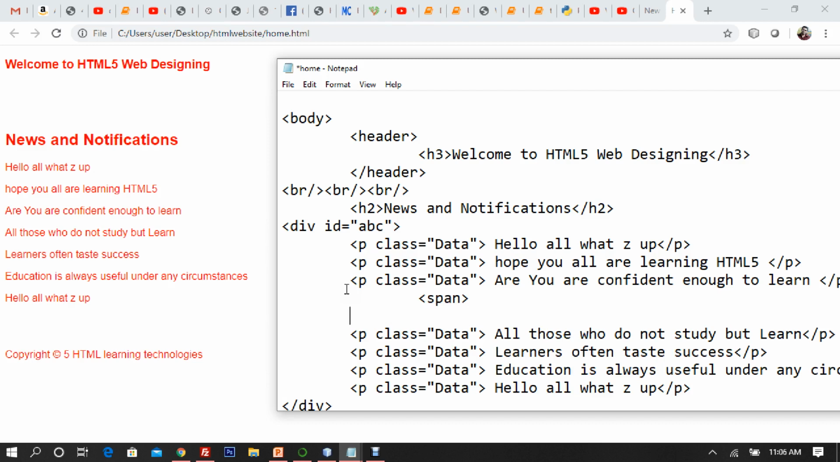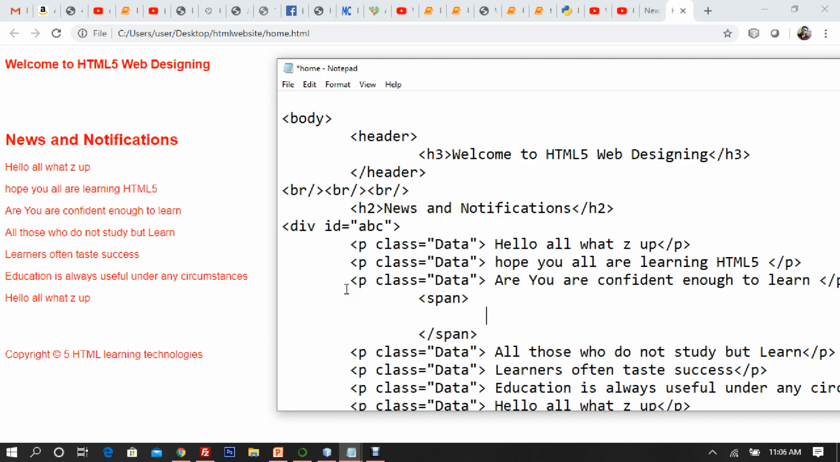What is span? Span is a text container. It's just like div, but this container span is meant for text. If you want to align text, you'll come to know that in the near future. If you want to align text to left, align text to right, this is the text container that we'll be using. Div is used for everything, keeping pictures, keeping images, keeping videos, but span is more often used for text only.